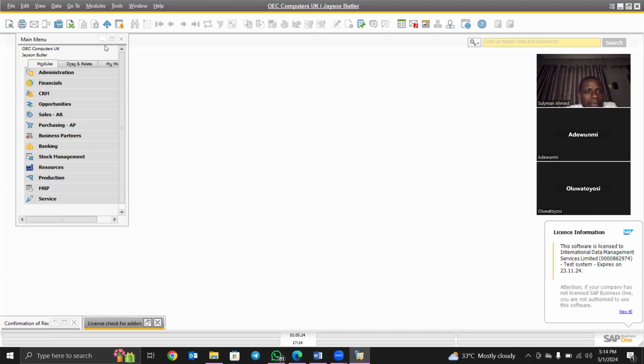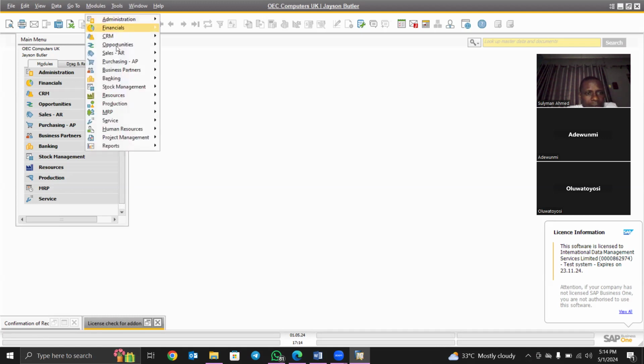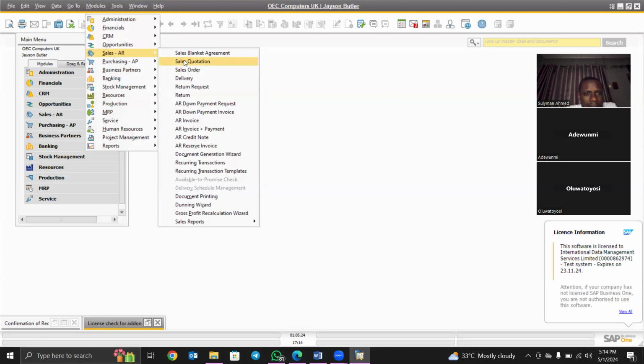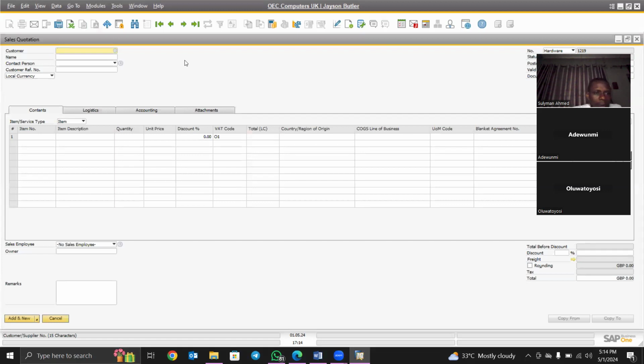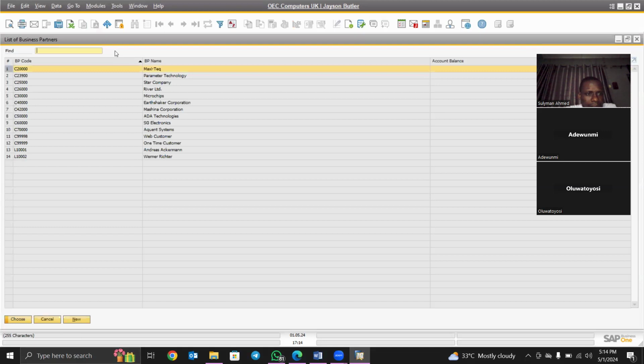To prepare sales quotation in SAP Business One, we click on modules, sales AR, then sales quotation. Like I said the other time, we are going to select the customer. You can select the customer by clicking on this icon, or we press tab. So let's say we select Max Tech. So we click on choose.